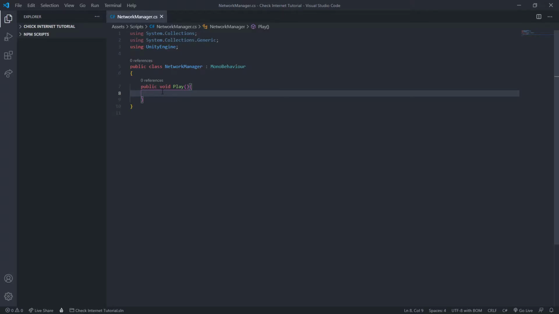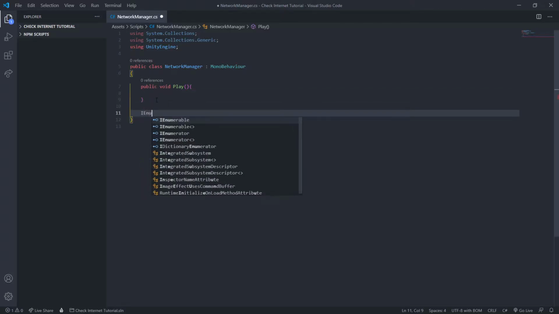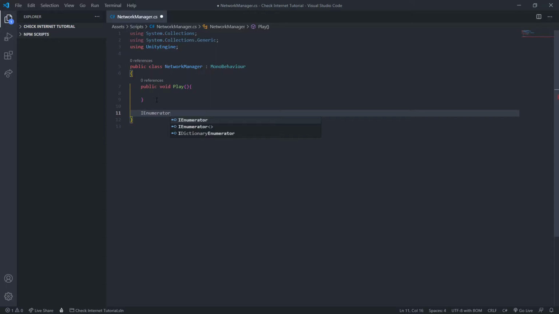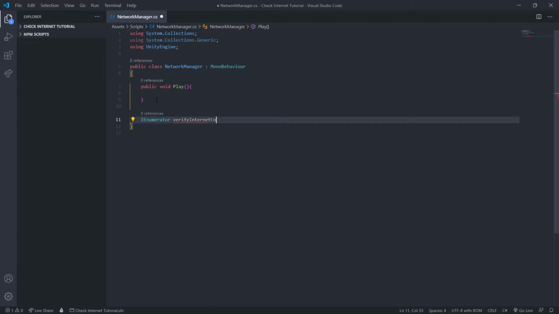To perform a web request in Unity, we have to create an enumerator and start a coroutine. If you want to know more about coroutines, I will link a video about it and you can check it out in the description. Okay, so let's create first an enumerator called VerifyInternetConnection.